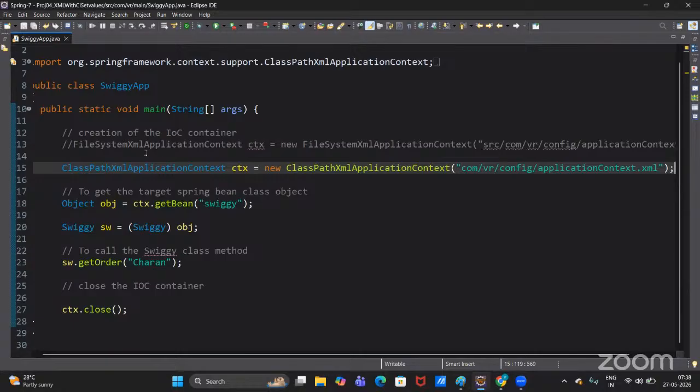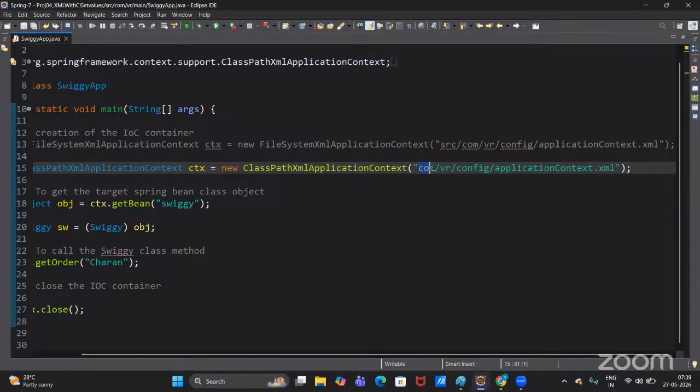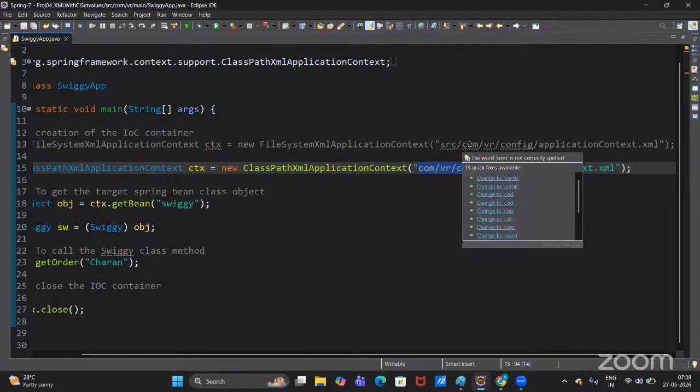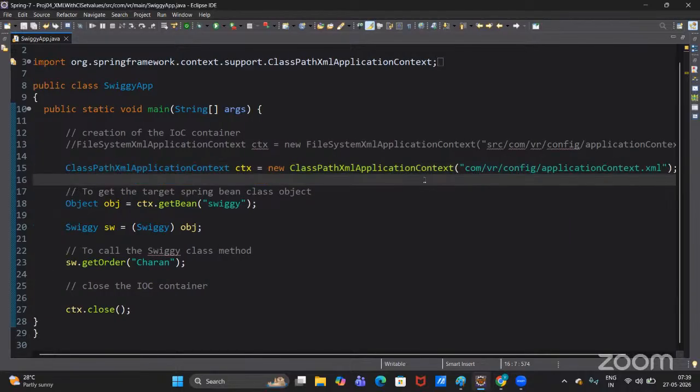Sir, what is the difference between FileSystemXmlApplicationContext and ClassPathXmlApplicationContext? Here you said only one thing, src, right? Here it's only src, no difference actually. Yeah, actually the difference is there, a major difference. See, I'm passing the package name com/vr/config. Here also the package name is there. Then what is the difference? No difference here, but there is a difference.